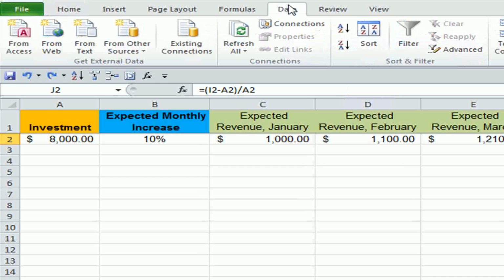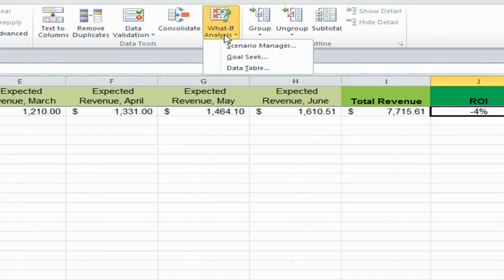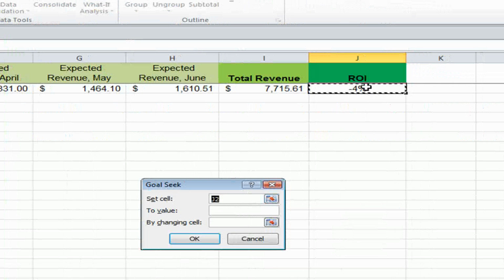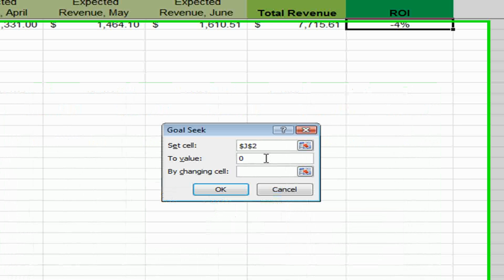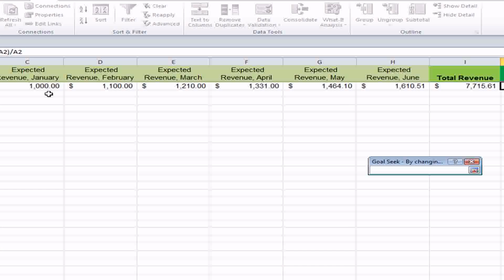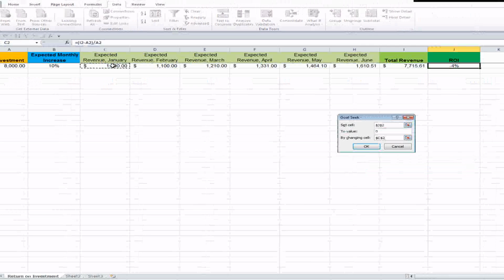Let's click Data again. Click on Data Validation. Whoops, not that one. What-If Analysis and Goal Seek. This time, again, set cell J2 to 0, because we're looking for the minimum. We want the break-even. What would it take to give us a 0% ROI? By changing cell, this time we're going to change this cell right here, because we're saying what would the first month have to be, again assuming all these things are true.